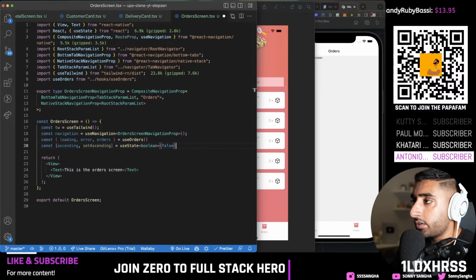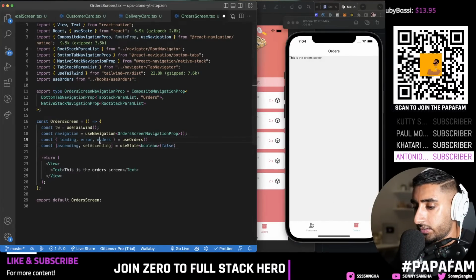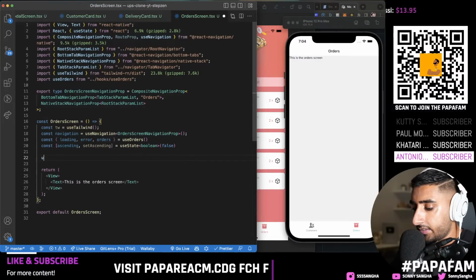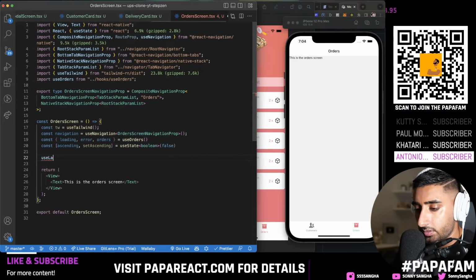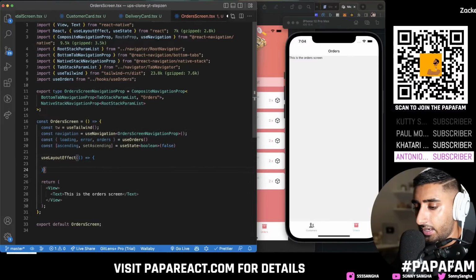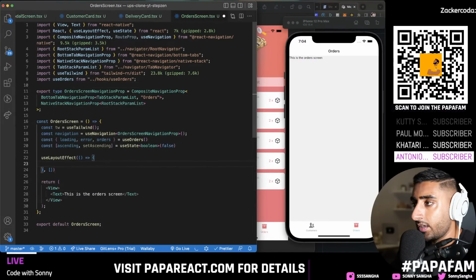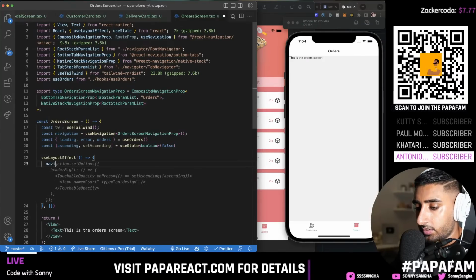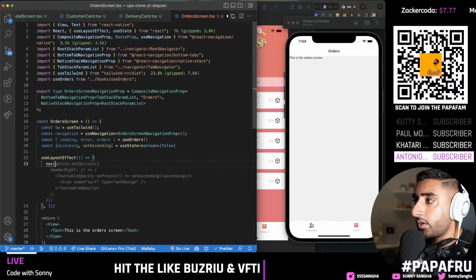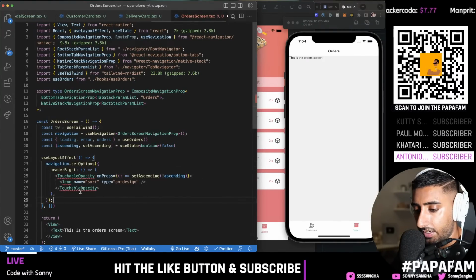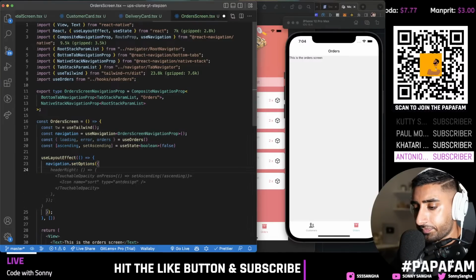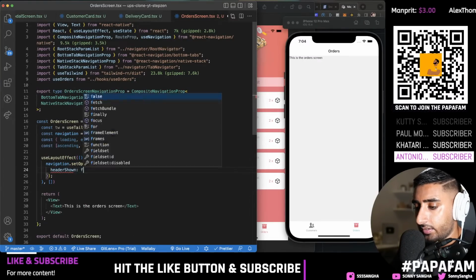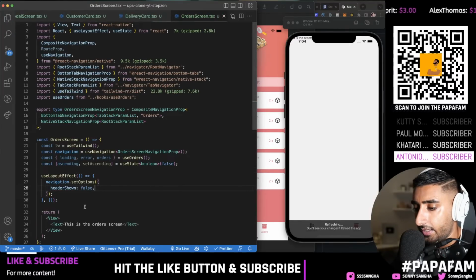Okay, and then I want to change this orders to be a certain color. The way I do that is I use layout effect, import it like so, similar to a use effect. It's going to be the exact same thing. Navigation.setOptions. Here I'm going to have headerShown as false, so that we don't see the header there.